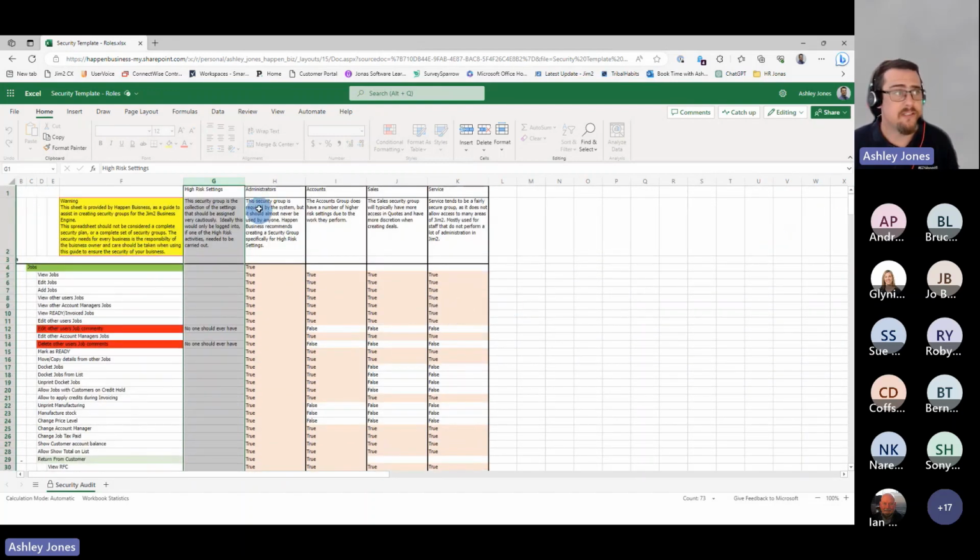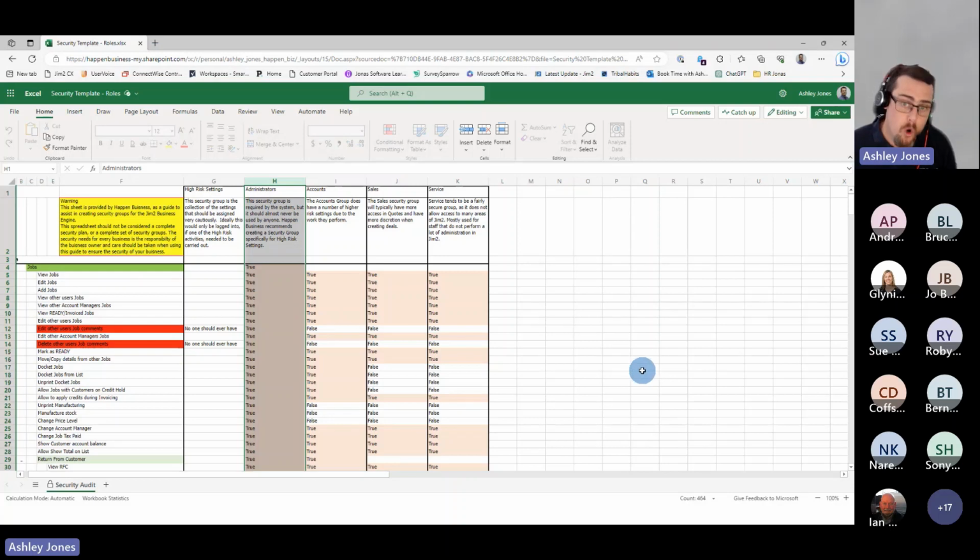The next column is a system required security group, and it's called administrators. I would recommend that no one has this security group applied to them. It has no restrictions whatsoever and can cause an enormous amount of problems if used improperly.